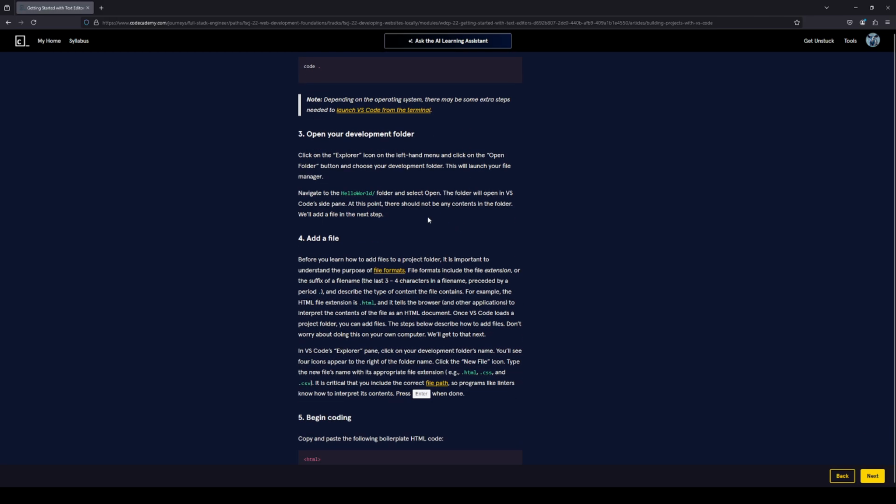Open your development folder, click the Explorer file on the left-hand side, and click the Open Folder button and choose your development folder. This will launch your file manager. Navigate to the Hello World folder and select Open. This folder will be open in the VS Code side pane. At this point, there should not be any contents in the folder. We'll add a file the next time.